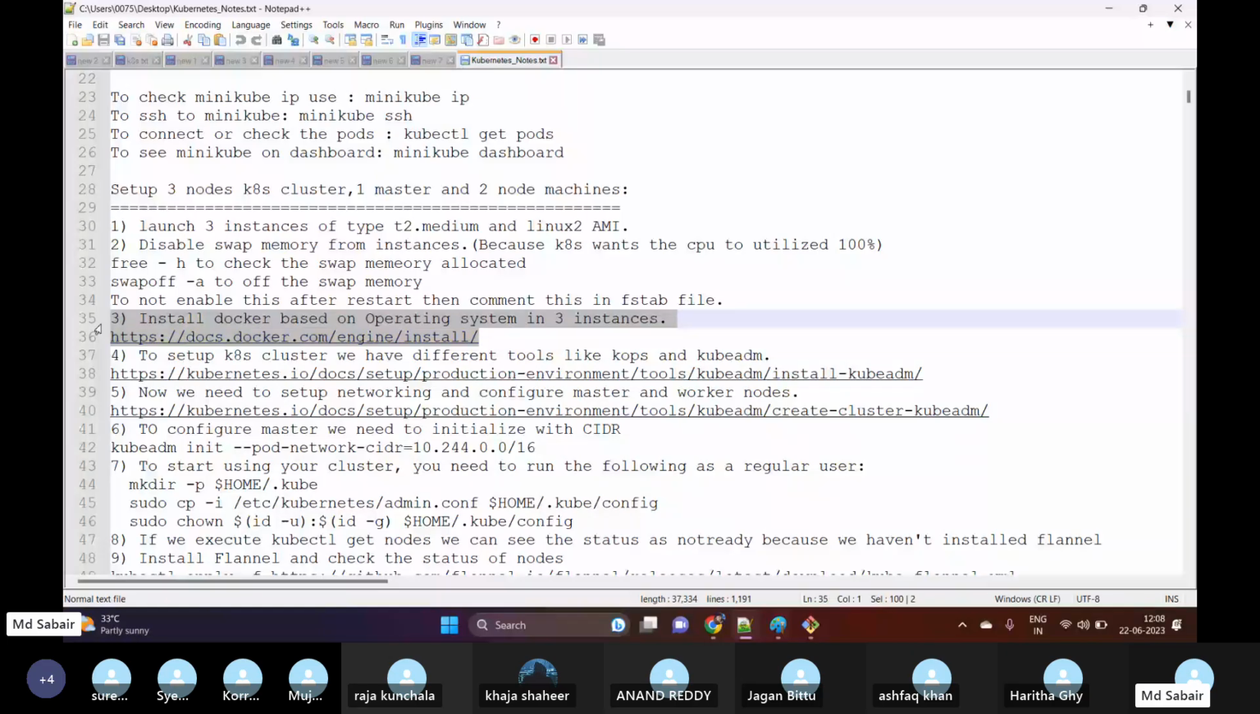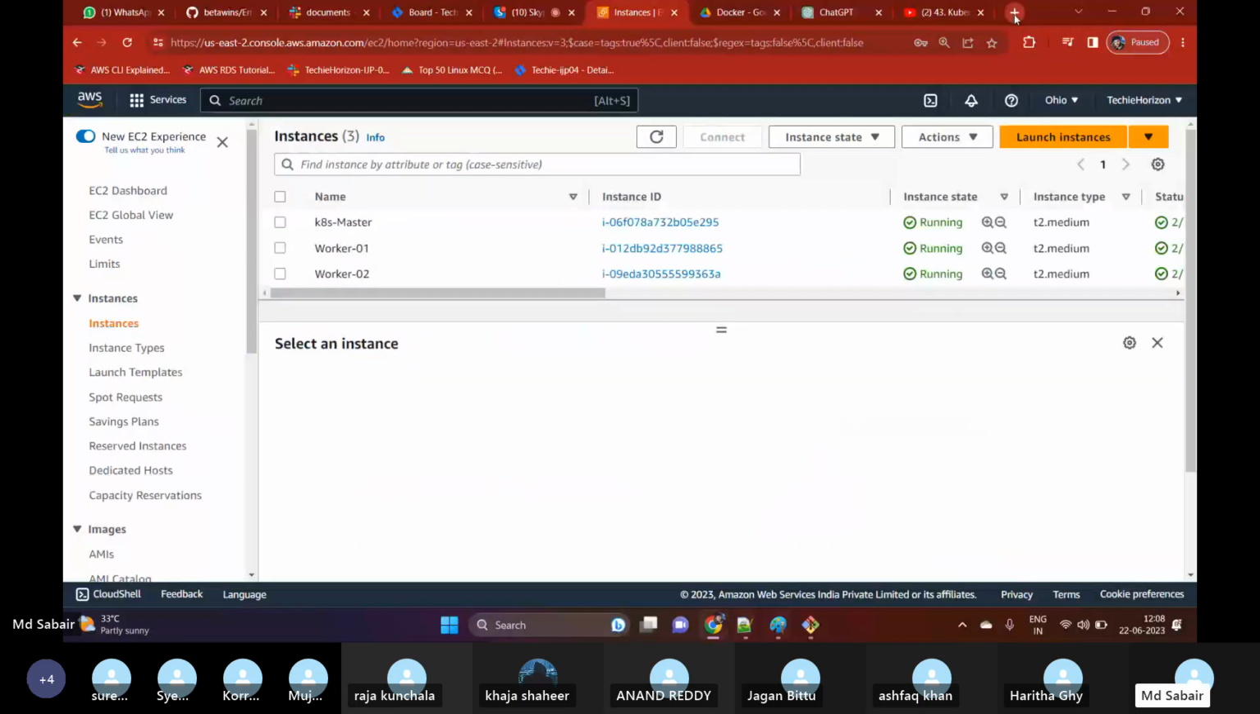Okay, so now once this is done, to set up a Kubernetes cluster, we have different tools like kops and kubeadm. Okay, so in our case we are using kubeadm. Okay, so let me copy this link. Let me check what can be done.